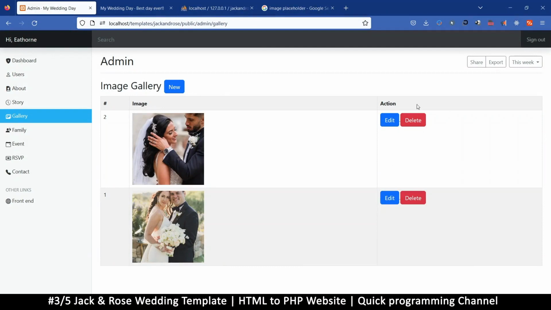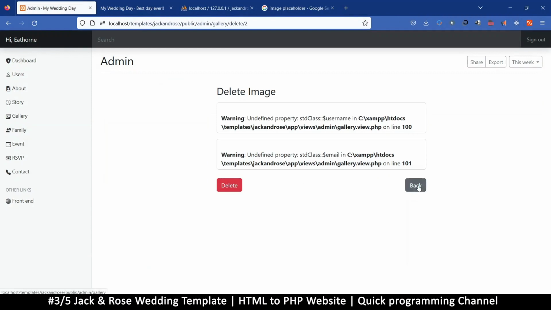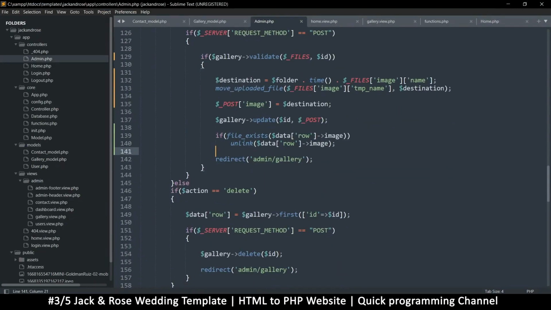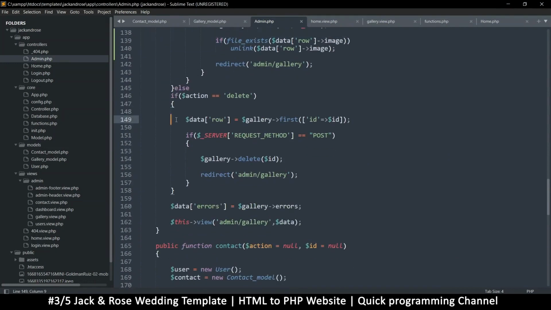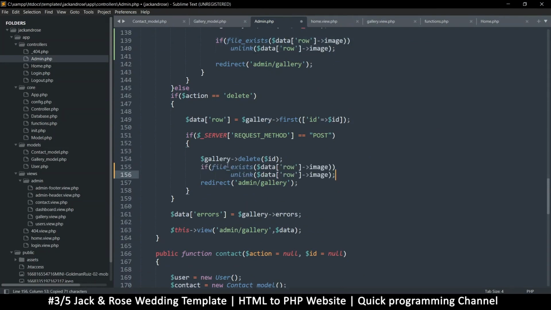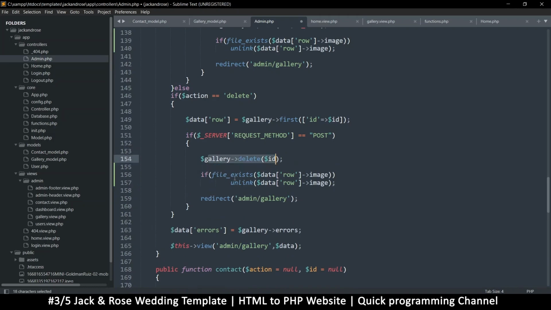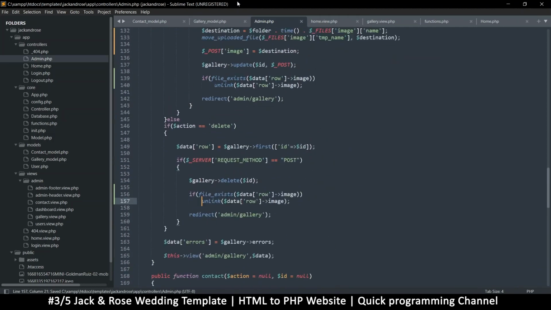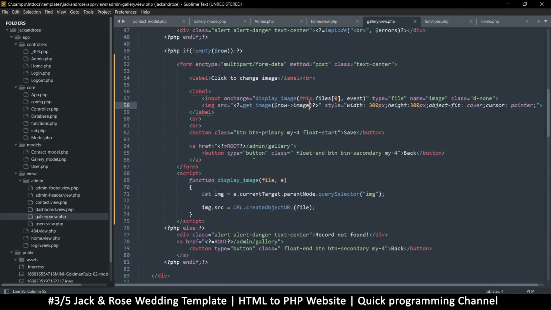So with that in mind, let's deal with the delete section here. So I'm going to go back, and we're not uploading anything, so this is fine. Delete will simply grab the row and then delete it, but we need to also delete the image that was in that row. So once we delete, say file exists, do the same thing and unlink that file. All right, great. Now for the UI, we go back to the gallery view.